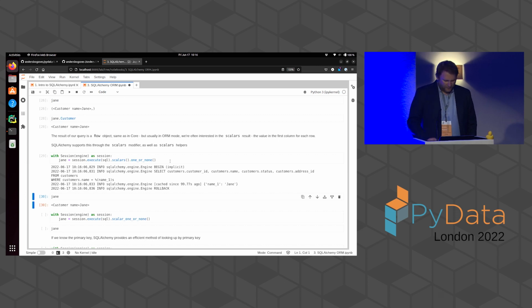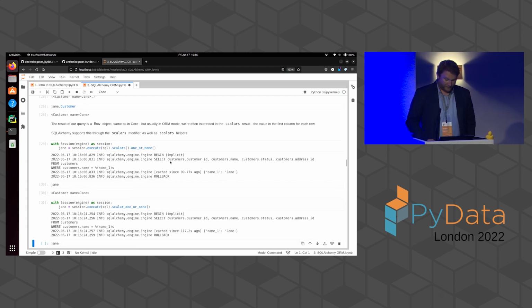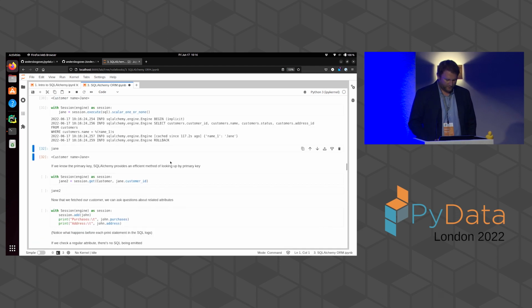So because this is such a common pattern in 2.0, we have a bunch of these helpers which do it in a single method call instead. So you see scalar, one or none, scalar, all scalar versions of all the various operations. But just know that it just means adding the scalars modifier to the previous results access.